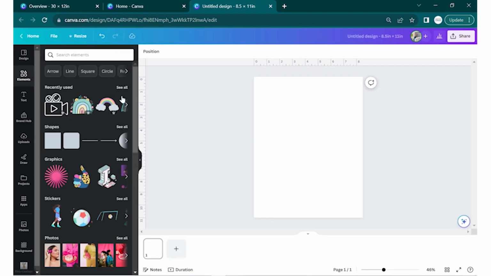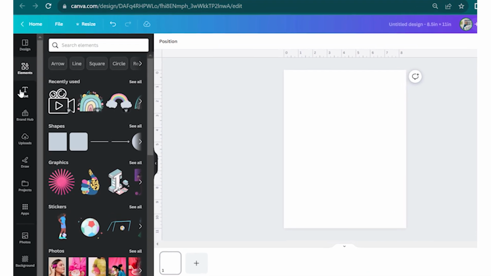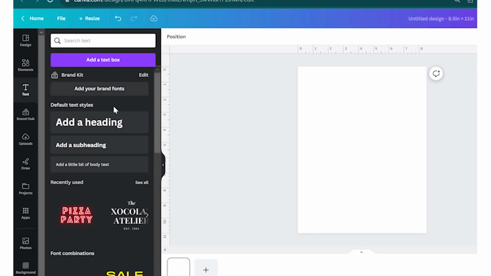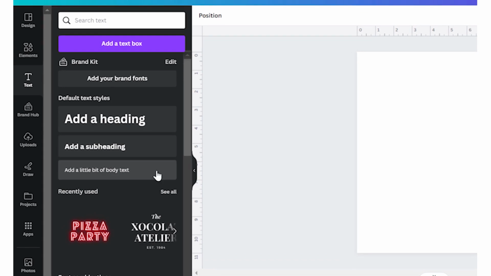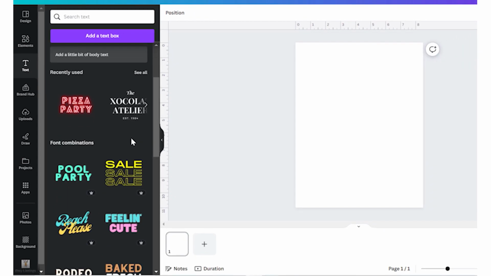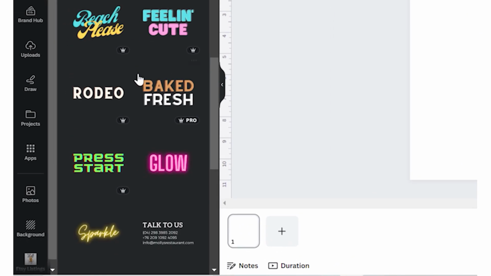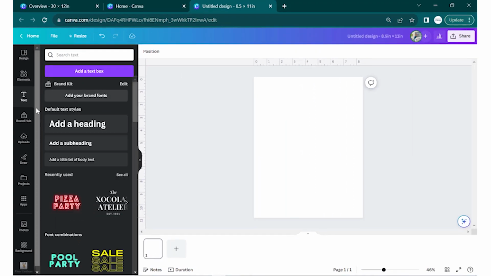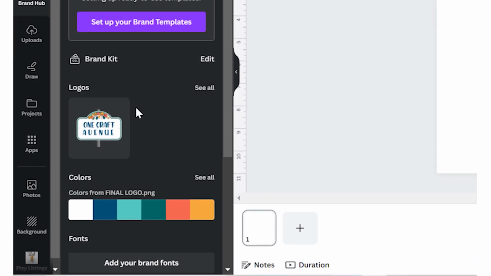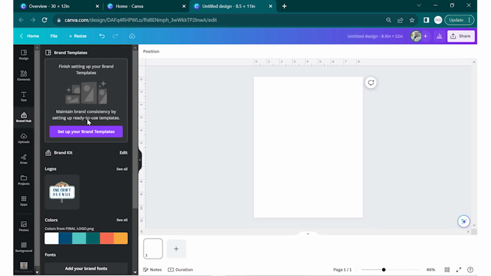So now that we talked about the important stuff under the Elements tab, this is the Text tab where you can add a heading, a subheading, or a body of text, or you can also use some of the pre-made text combos over here. Let's go back. The Brand Hub is where you add your branding colors and logos, but you definitely don't need that for Sublimation designs, and I think this is only available for the Pro version accounts.